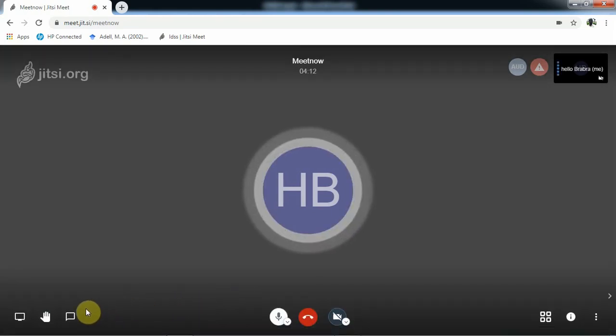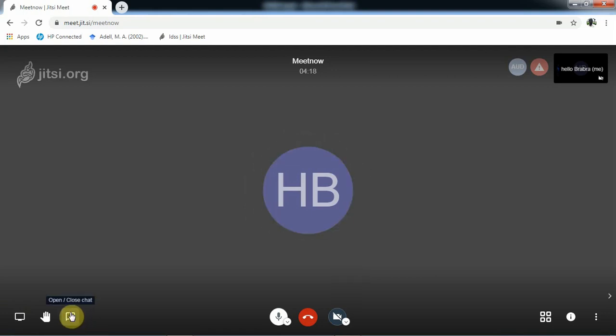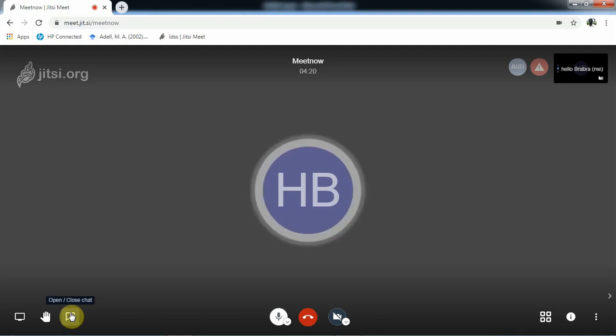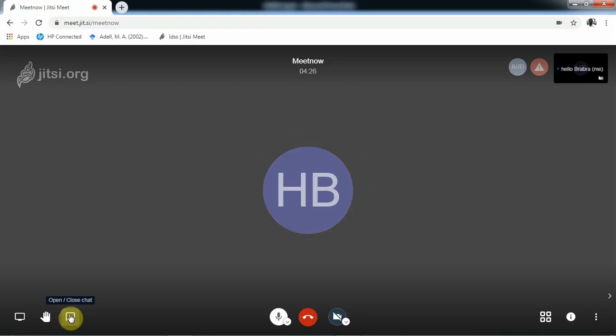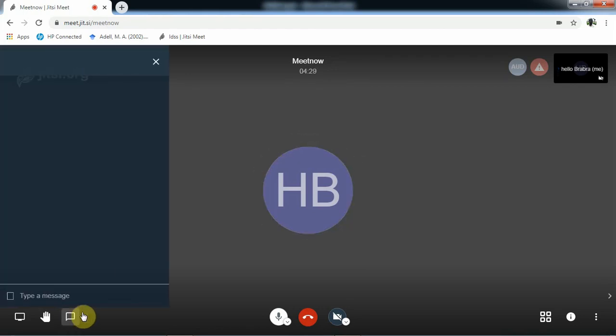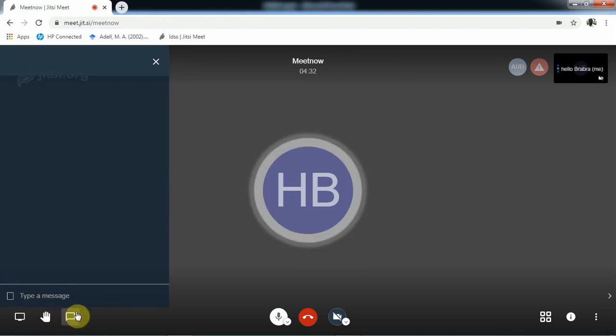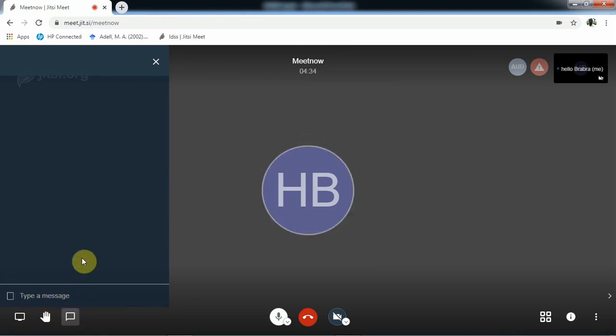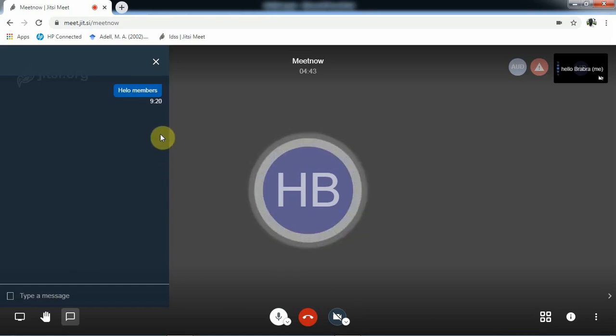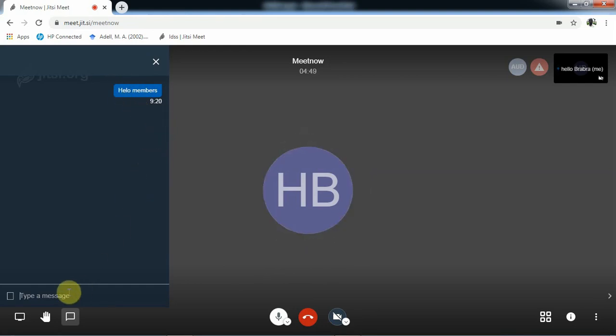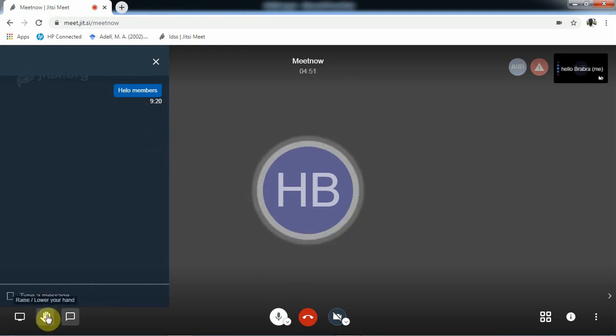Then on our left bottom corner, we have this first option. Now if you would like to type some information or to converse through text, then you are going to click on this chat button. When you click on it, it tells you to type a message. So you can say hello members. After you are done with typing, you press enter and your message will be sent to the rest of the participants.